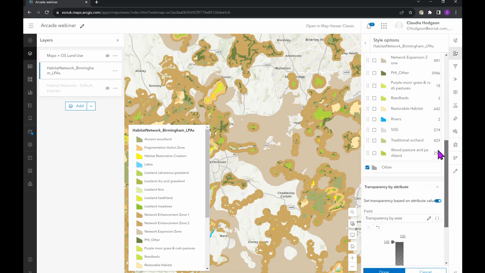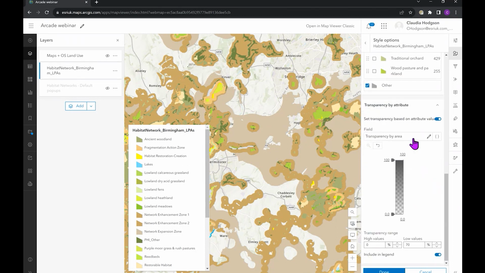I'm going to scroll right on down to the bottom, and you can see you can actually specify an expression for defining the transparency of your data. So here I'm going to use Arcade to apply a greater transparency to habitats with a larger area, whilst also making sure I'm not losing dominance on the smaller habitats as well.